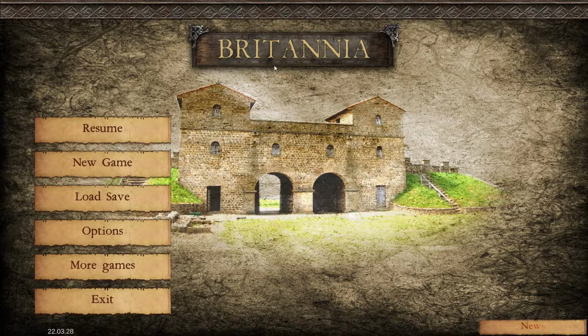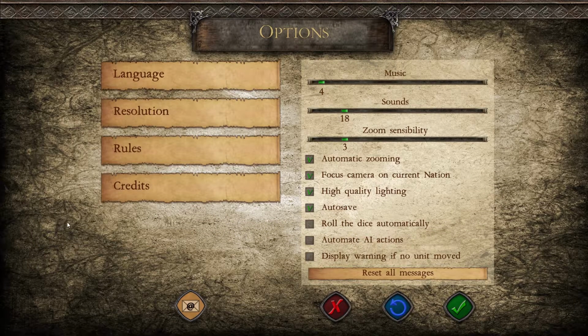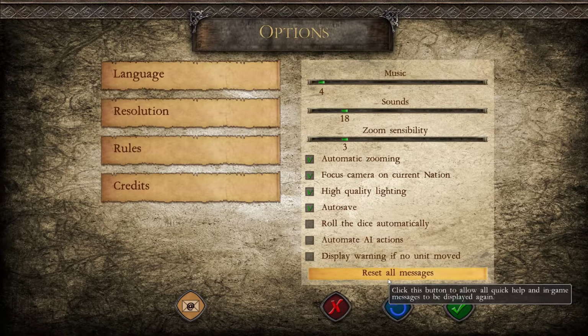So the game has a very standard menu with a few options. We will just show you quickly the options menu where you can alter the music, the sound, the mouse sensitivity. For low resolution or low-end machines, you have a possibility to remove the high quality lighting, which makes the game smoother. You have a button here, reset all messages, so we can have all the tutorial messages back again in the game.